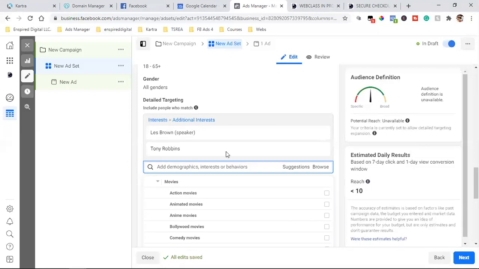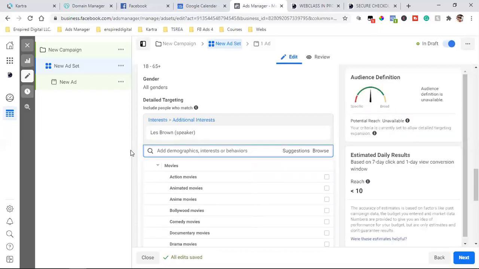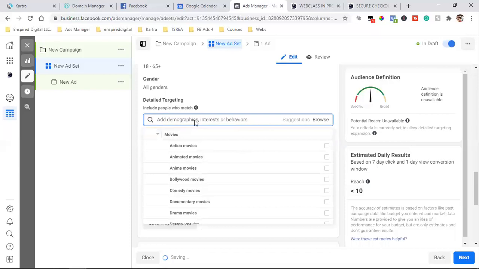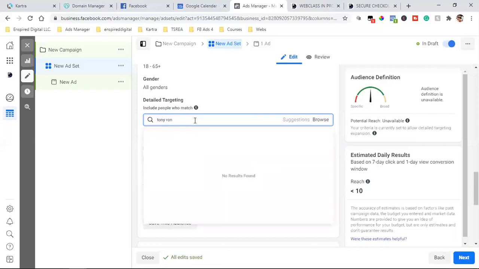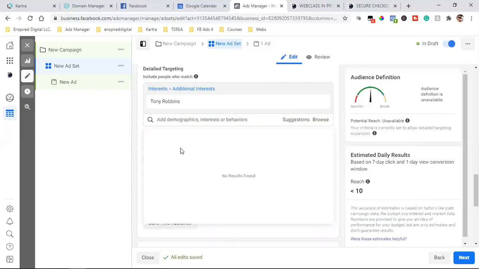So multiple ad sets is when you do one at a time. So you do Les Brown and you run that. Let's say, for example, we're planning on spending $25 a day. What you want to do is have five different ad sets. So one ad set's going to target Les Brown. Then I'm going to hit next, complete the ad, and let the ad go into review and get ready to run. But as it's in review, I'm going to come back and create another ad set. All I'm going to change is Les Brown, and on the second ad set, I'm going to target Tony Robbins. Now I have two ad sets, one ad.